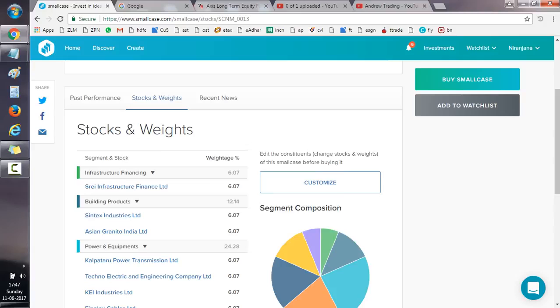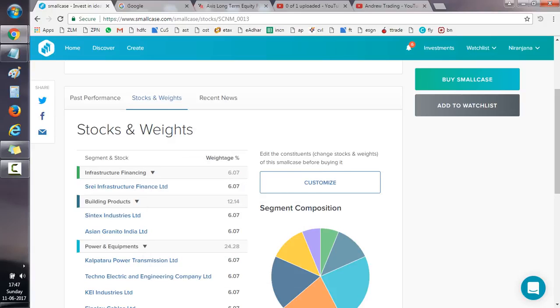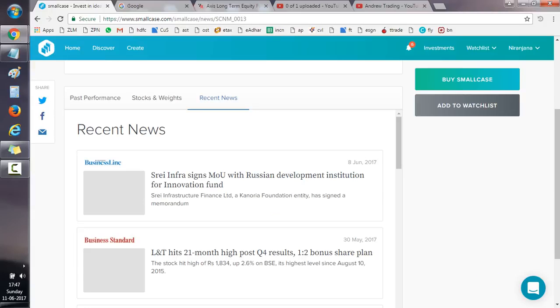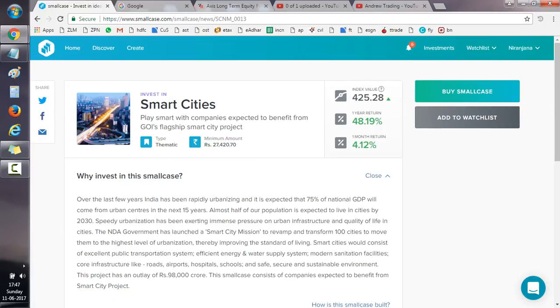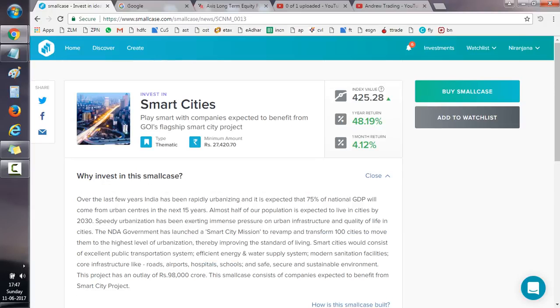If you find an equivalent to Syntex Industries, for example, and according to your analysis that particular stock is going to do better than Syntex, you can remove or edit the stock from the basket. There's a recent news column which gives any recent news regarding this particular theme, and a read the rationale option. If you click on this, you have the rationale behind this particular smallcase. This is a very good tool.